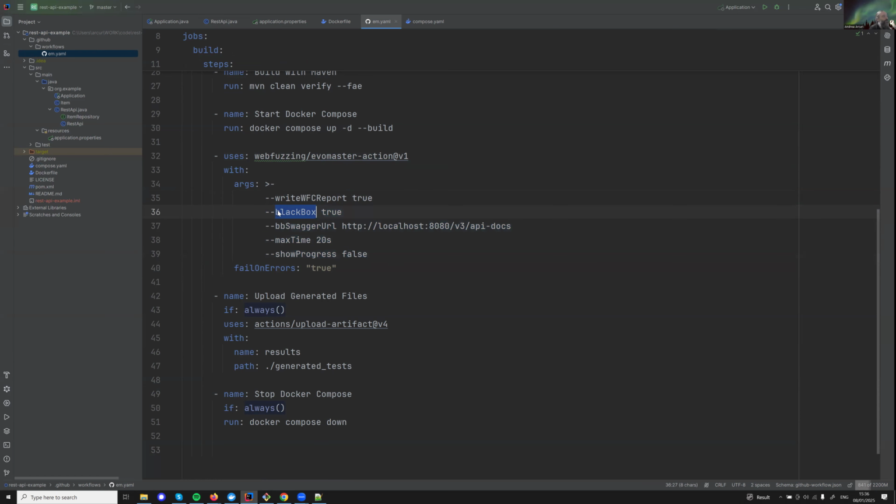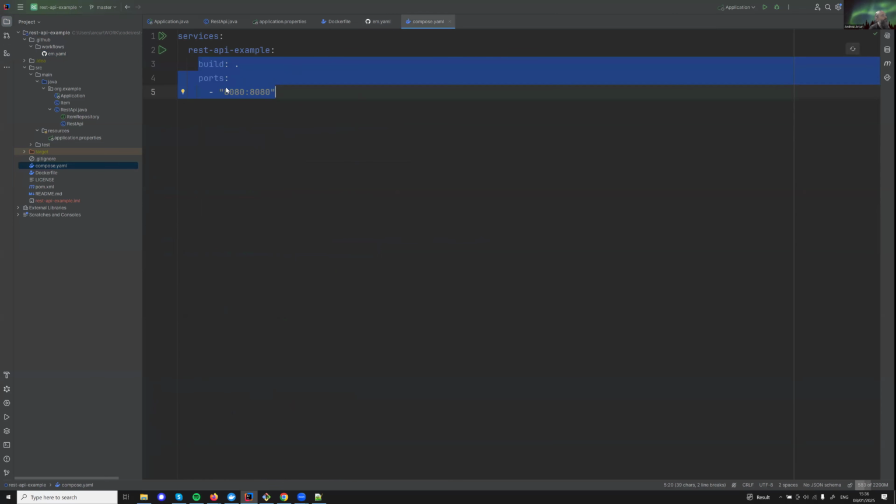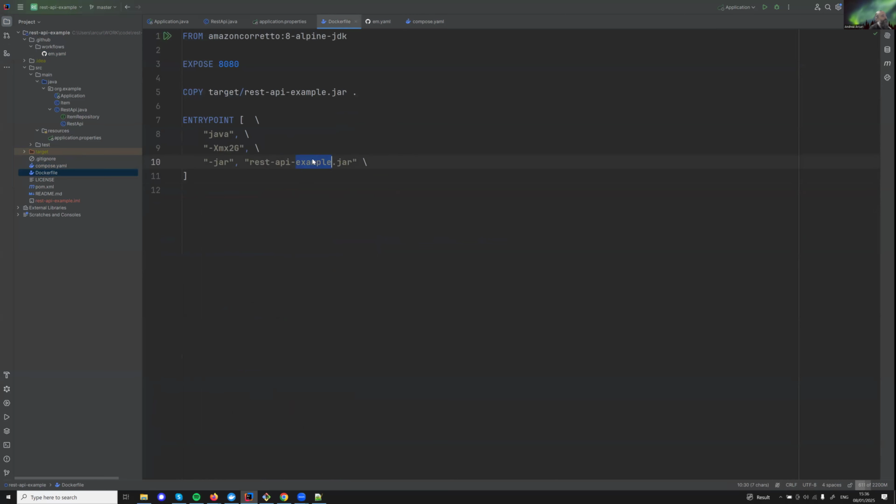Like we want to specify we are doing black box testing. We need to specify where to find the schema. In this particular case, it is on the localhost on the GitHub Actions server. This port is the same port that we need to expose here in Docker Compose, because then this is going to run inside the API.